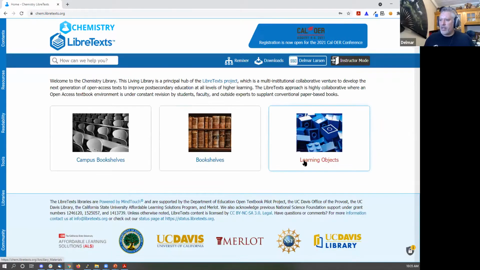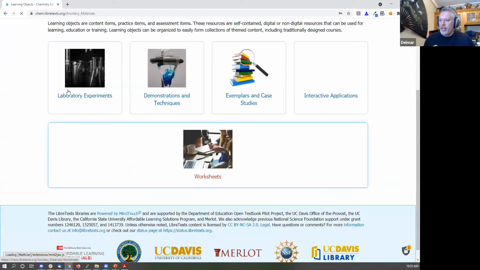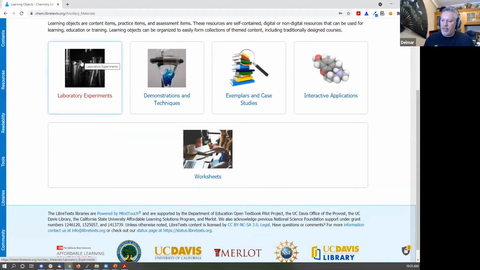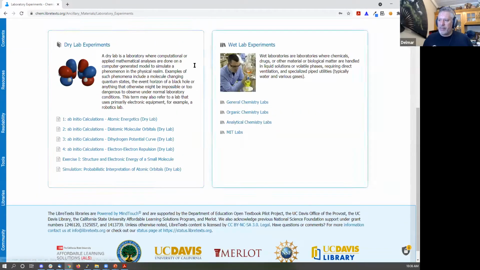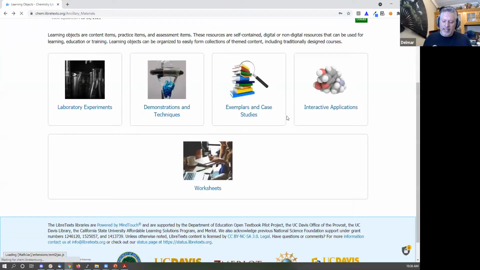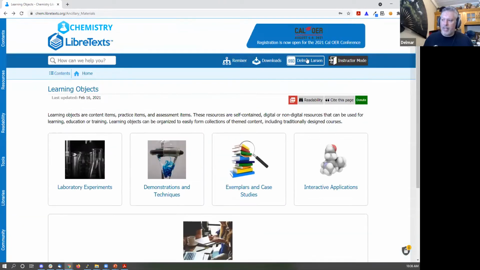Lastly, the learning objects in chemistry is separated into learning. You get laboratory experiments, demonstrations, exemplars, interactive applications, worksheets. And these things can grow and dynamically split them up into dry labs and wet labs, and then provide a mechanism for people to be able to find what they want in order to do it. You can find these things by searches. You don't have to go through it semantically, especially as our library gets bigger and bigger. Searches will start to become more and more important in order to find content that's out there. But nonetheless, it's nice to have it semantically organized out there.